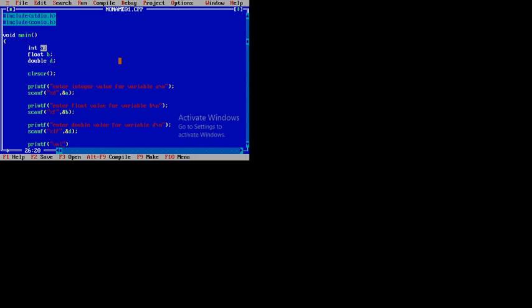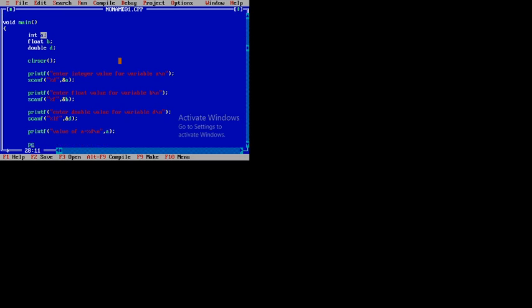Value of a is equal to %d. Whenever we are displaying an integer value on the screen, I am using %d. Then the name of the variable. The name of the variable is a. If you want to print the next output on a new line, you can use \n. Semicolon.